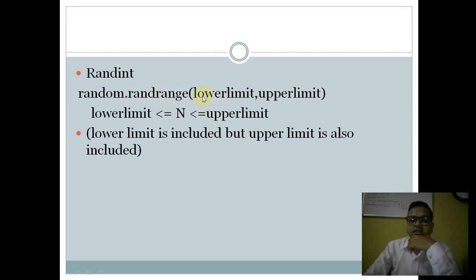We will pass two arguments, lower limit and upper limit, to this function. Whatever answer comes, let's say n, that n will be greater than or equal to the lower limit, and also less than or equal to the upper limit. That means the lower limit will definitely come, and the upper limit will also be considered, but in the function like randrange it was not coming exactly.